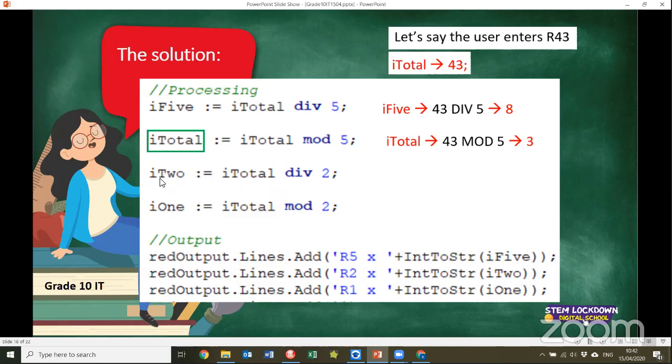Then I need to work out how many 2 rands. Now remember, using an example is pretty simple. You've got to know the logic to be able to tell the computer to do this. So now my 2 rands are going to be I2 gets the value of my new total that I calculated. Okay. Div 2, which is going to give me 1. So in other words, of my 3 Rand that's left over from my 40, I have 1 2 Rand.